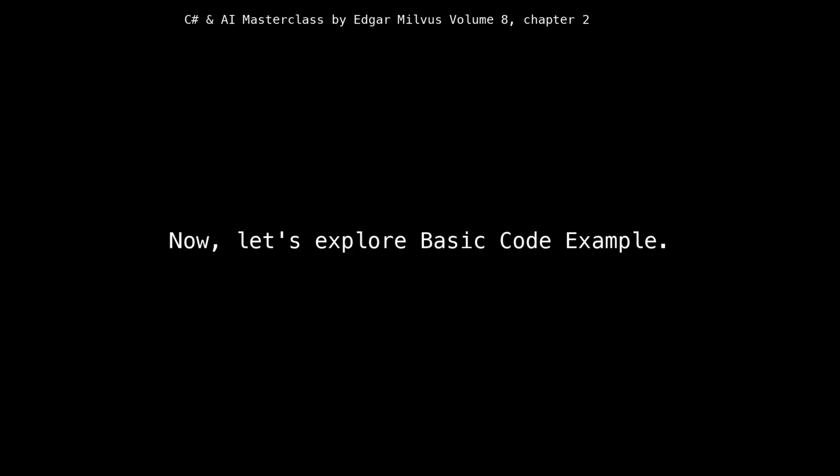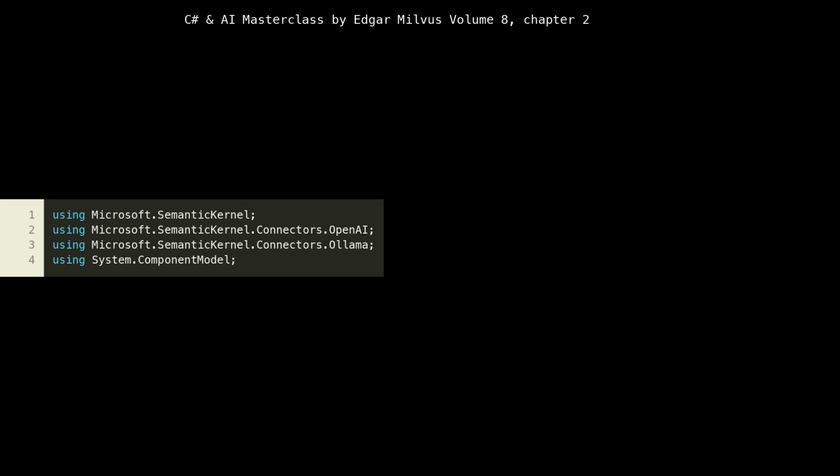Now, let's explore the basic code example. Here, we're bringing in the necessary components from the Microsoft Semantic Kernel library. Notice that we're importing specific connectors for OpenAI, both Azure and Standard, and Ollama. This modular approach allows us to easily swap out or add new AI providers without fundamentally changing our core application logic. The System.ComponentModel namespace is typically used for attributes like Description, which we'll see later for defining plugin metadata. This is a common pattern for framework extensibility.